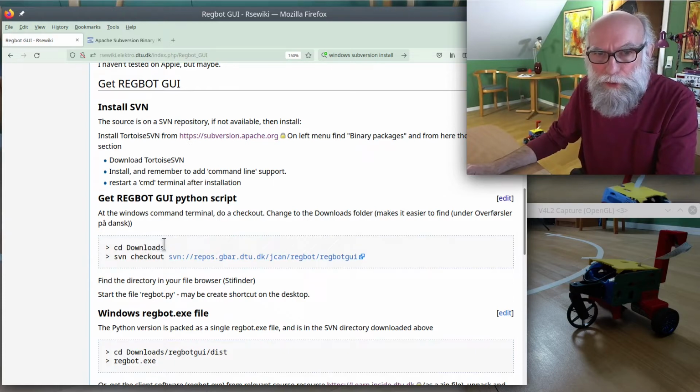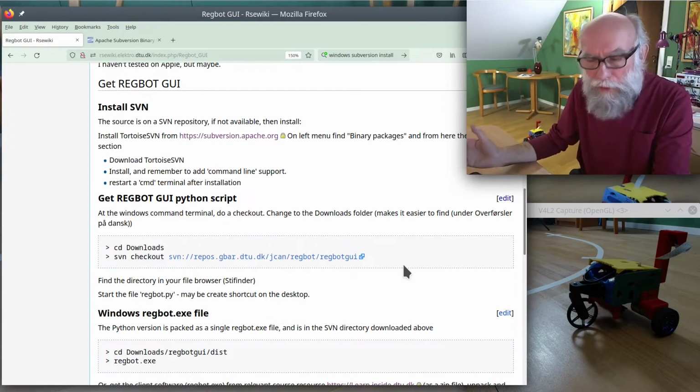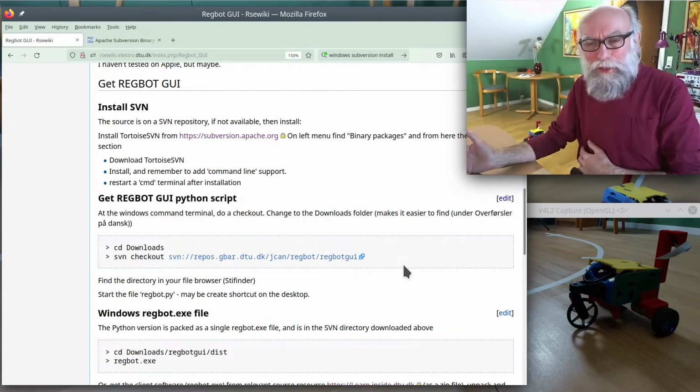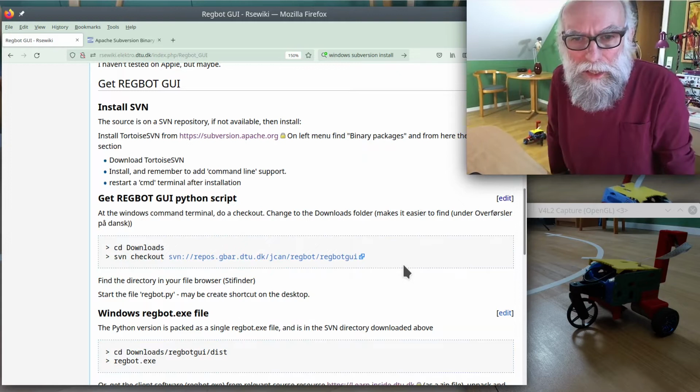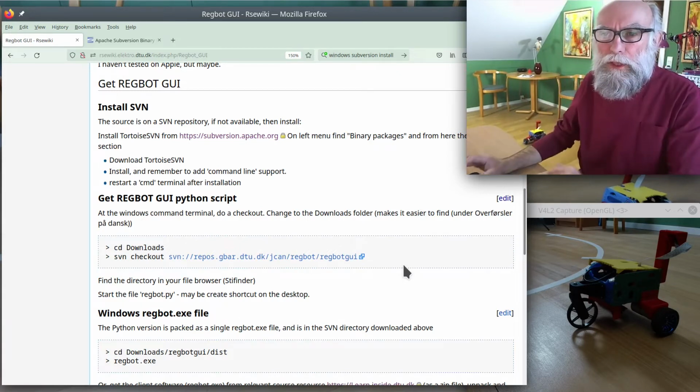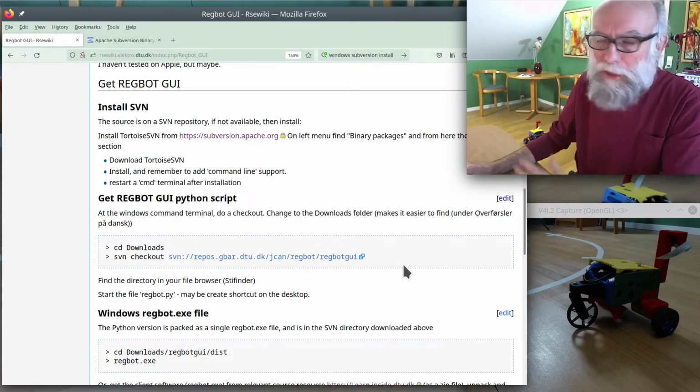So go to a directory where you would like to have it installed, and then use the command svn checkout. So we're checking out from the repository, and this is the address of the repository. If you don't like using a command line for this, there are graphical applications that can do the same.